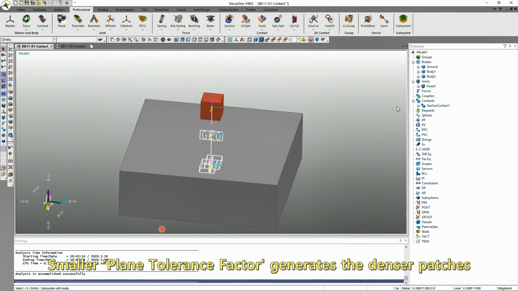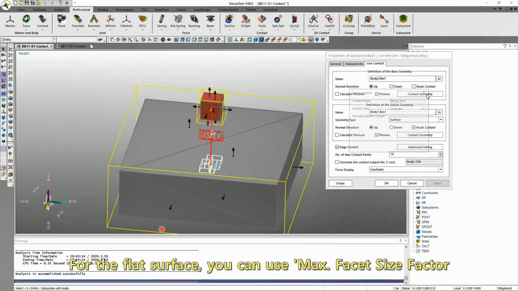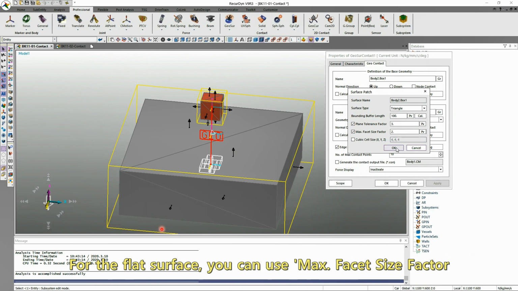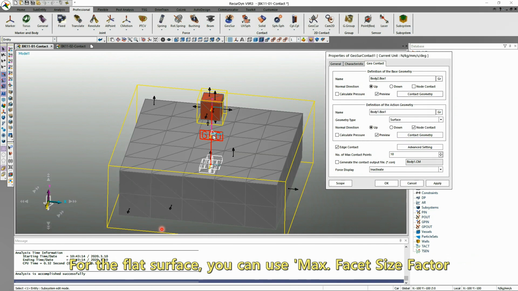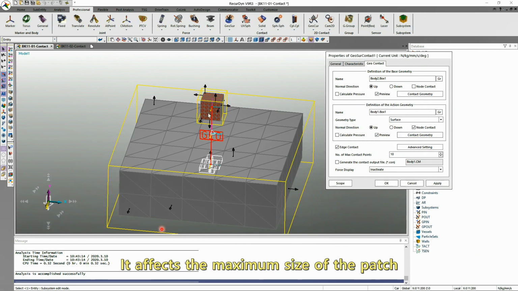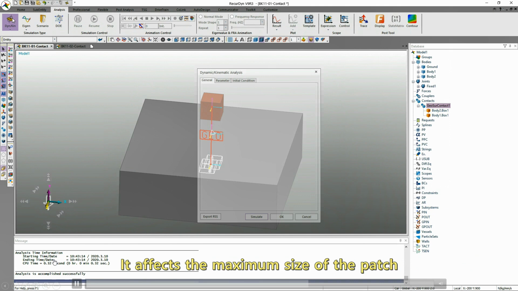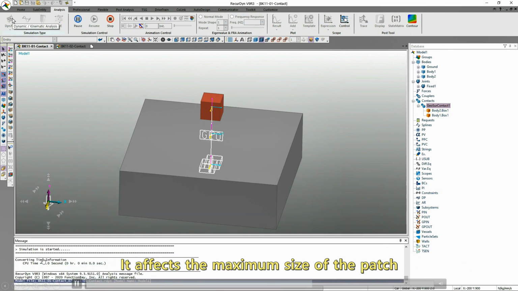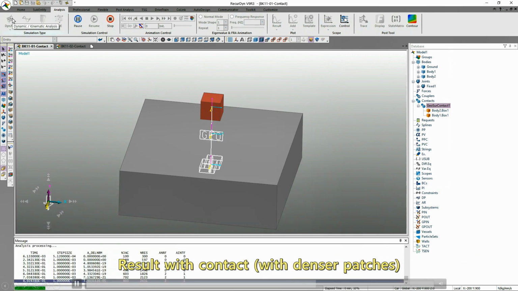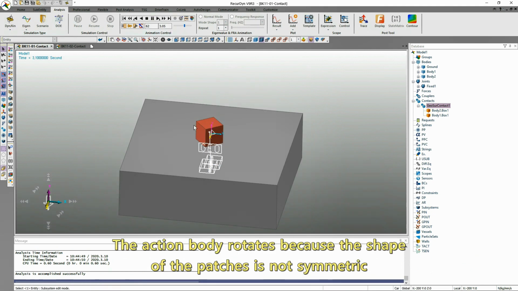For the flat surface, you can use max facet size factor. It affects the maximum size of the patch. This is the result with denser patches.